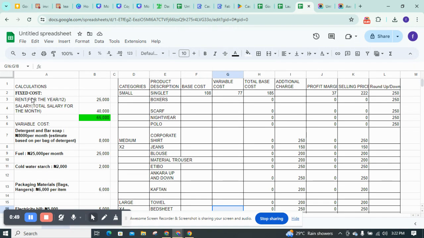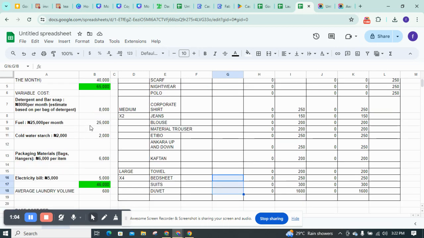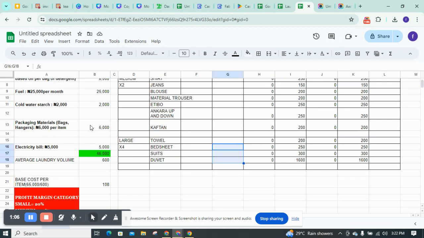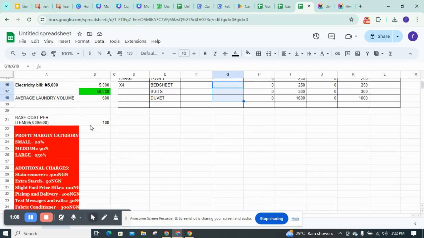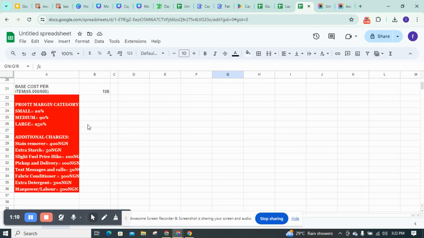Now, the fixed cost here, you can see 25,000 has already been written there because we've already reduced it from 300,000, which is yearly, to 25,000, which is for one month. The salary is 40,000 per month. So please remember, when you are calculating, it's monthly. Don't use the year, use just the month.